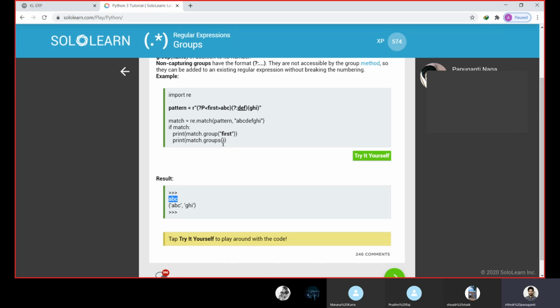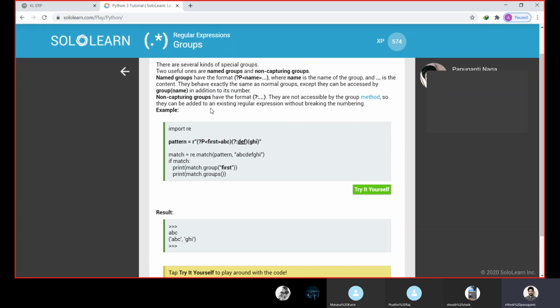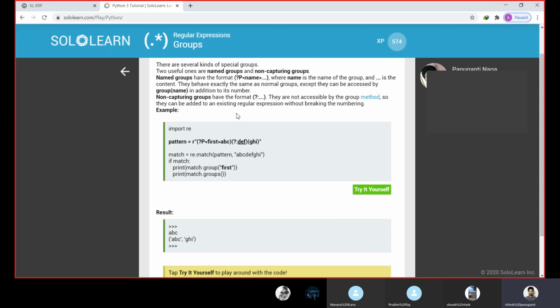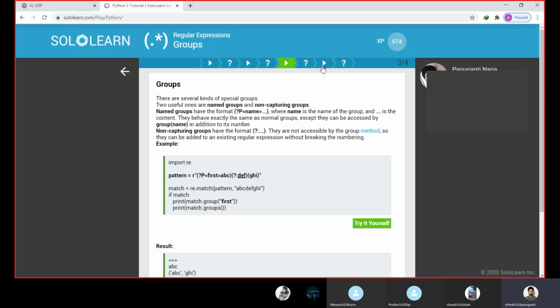So print match.groups. Whatever groups are present in our expression will be printed in the output in list format. ABC is a group, DEF is a group, and GHI is a group. But in the output, we see ABC and GHI. There is no DEF. Why? Because this is declared as a non-capturing group. This is the meaning of a non-capturing group. Whatever groups we declare in this syntax cannot be accessed when we print the groups. So this will not come under groups. They are non-capturing groups. Once we declare them, we can't access them.